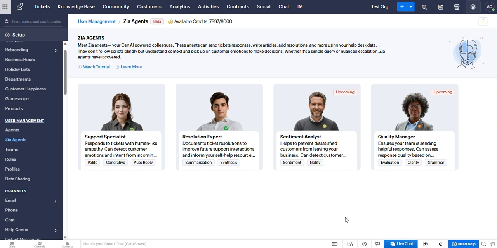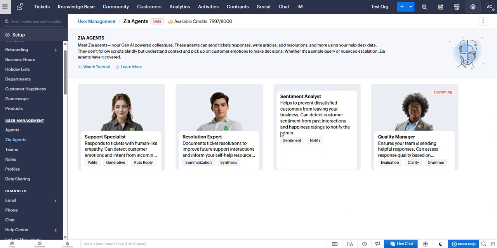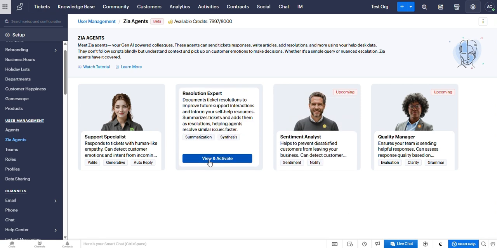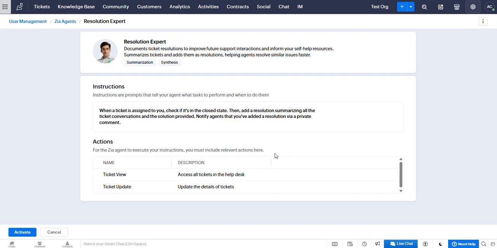Step 2. Choose the AI persona. Once enabled, you will see the available AI personas. Depending on your organization's requirements, you can activate support specialist, resolution expert, or both together. Hover over the agent you want to configure. Click View and Activate. This opens the configuration page for the specific AI persona.